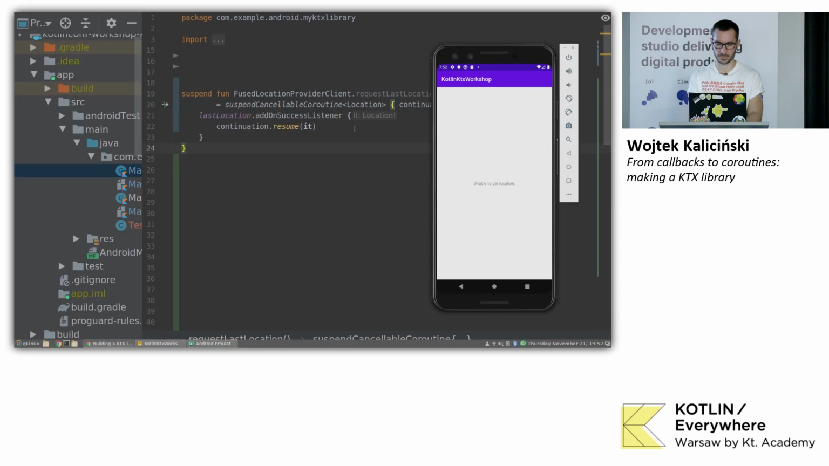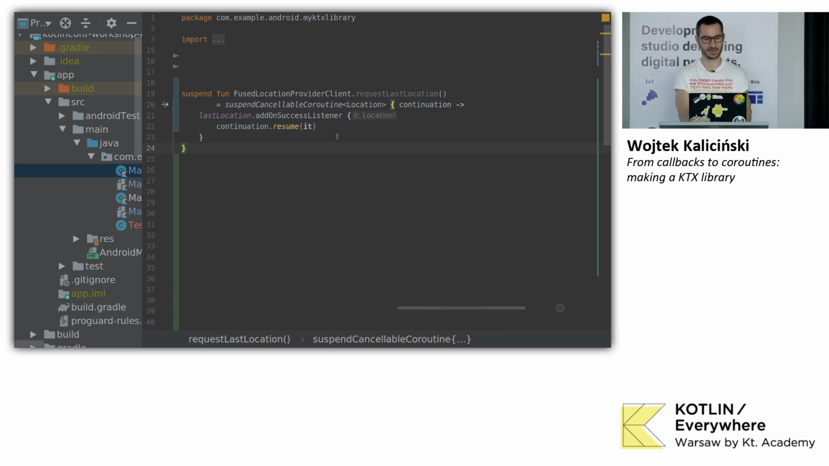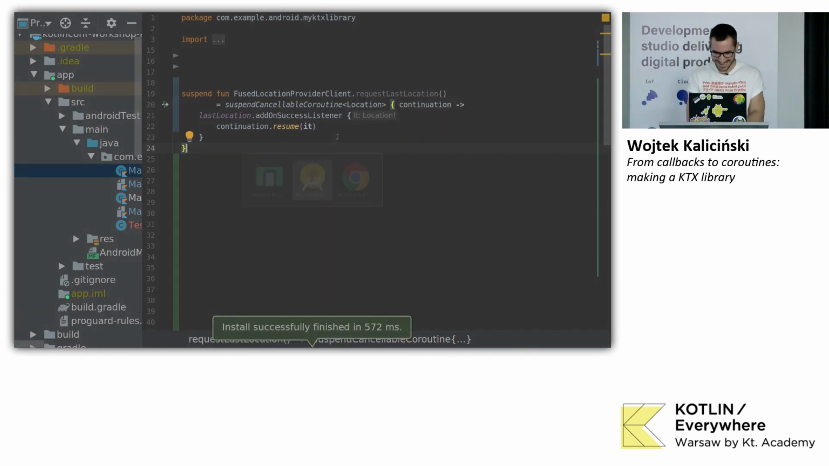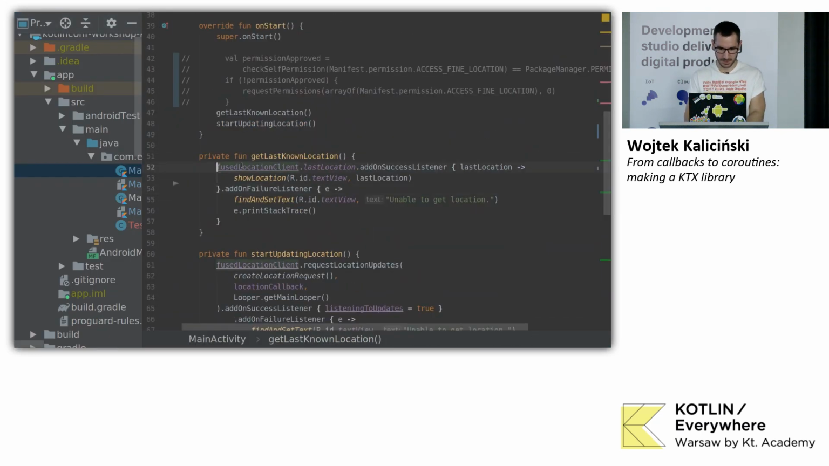Let's try running it. Run. Let's see what happens. You're not using it yet. Yeah, sorry. I went too fast. OK. So here, yeah, get last known location.